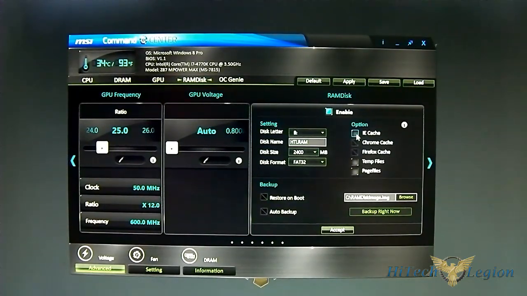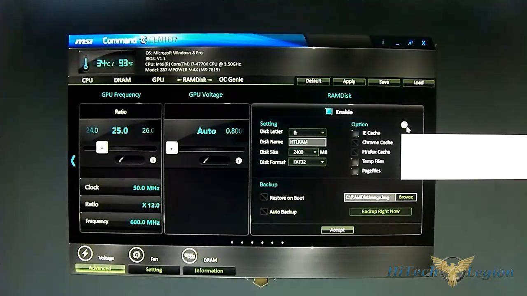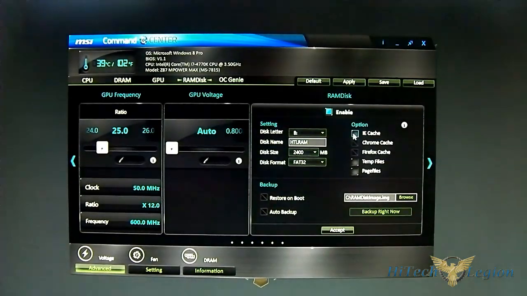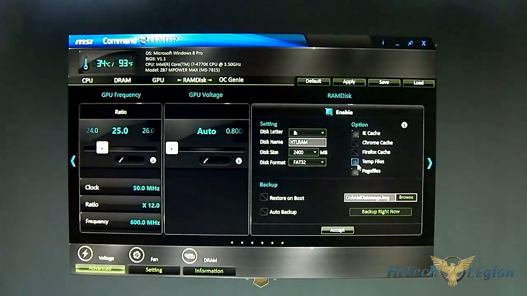But that option will automatically set it up as a cache. So if you want to speed up your web browsing, it's definitely a very cool option. You can also use it for temp files or page files, instead of using your SSD. If you don't want to use it that way, you can use a RAM disk if you have big enough memory.